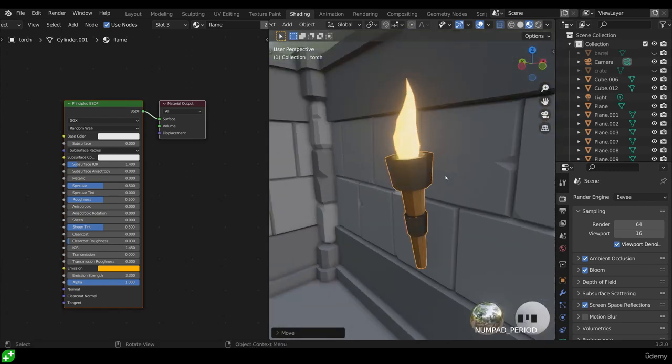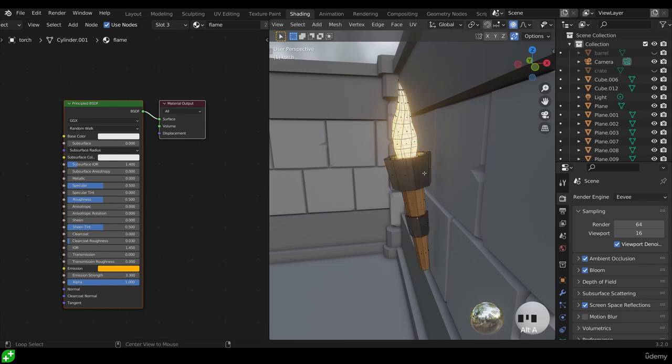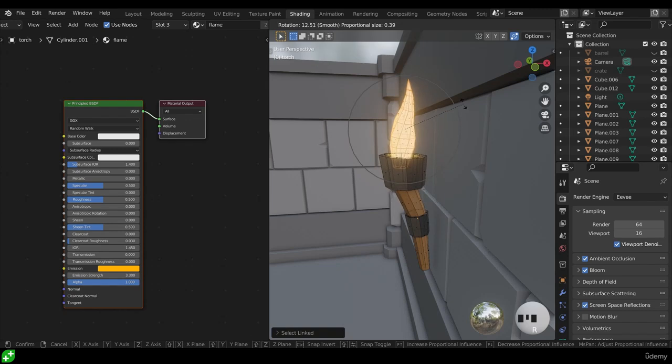One last thing, if I zoom in on my object with period key again, the flame is coming out at an angle. It should be going upright. So I can go back into edit mode, Alt A to deselect all, and L to select my flame. Now I've still got proportional edit on, so if I press R to rotate now, it will rotate the top of my torch.